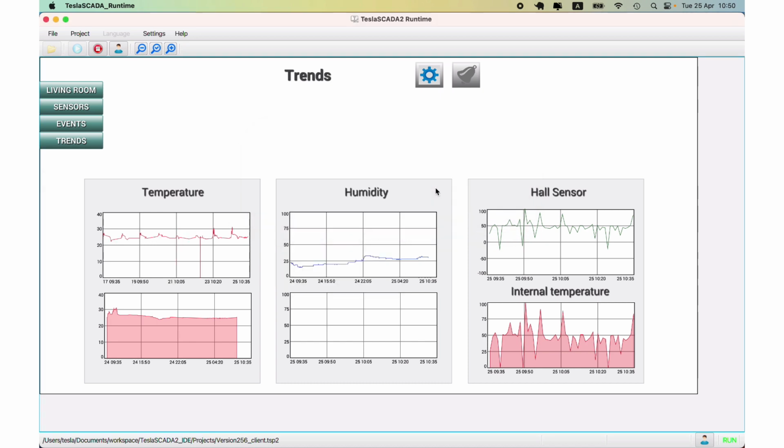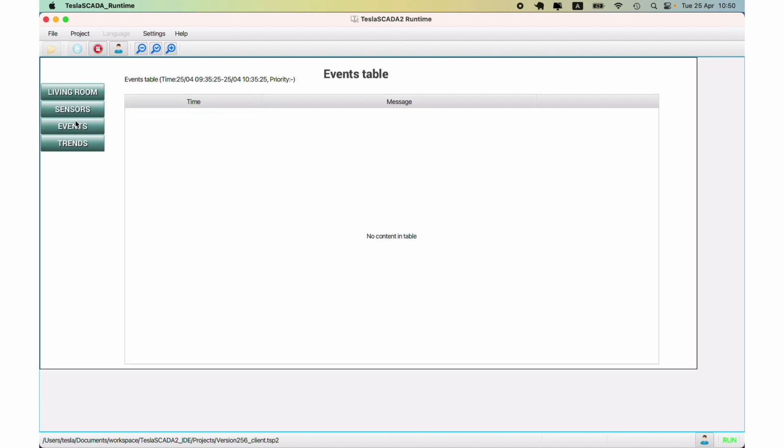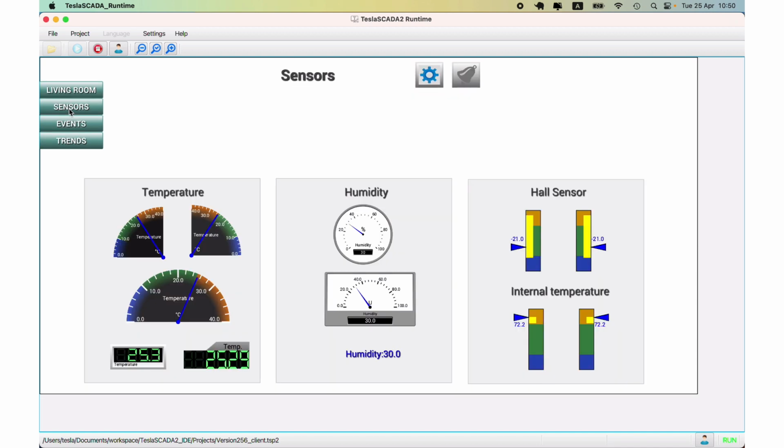We can update the interval by using this. The event table doesn't work because TeslaCloud runtime is not running, and data from the cloud events is not uploaded. This was discussed in the previous video. And here it works.